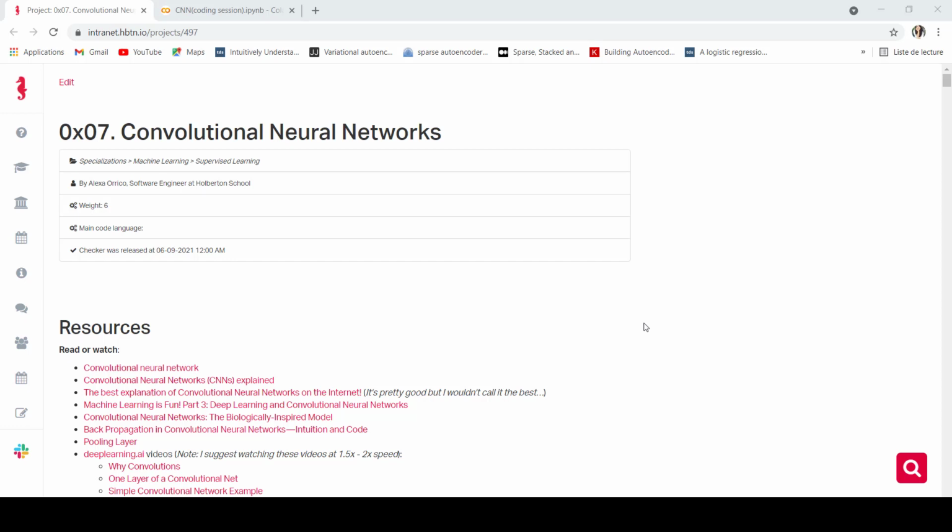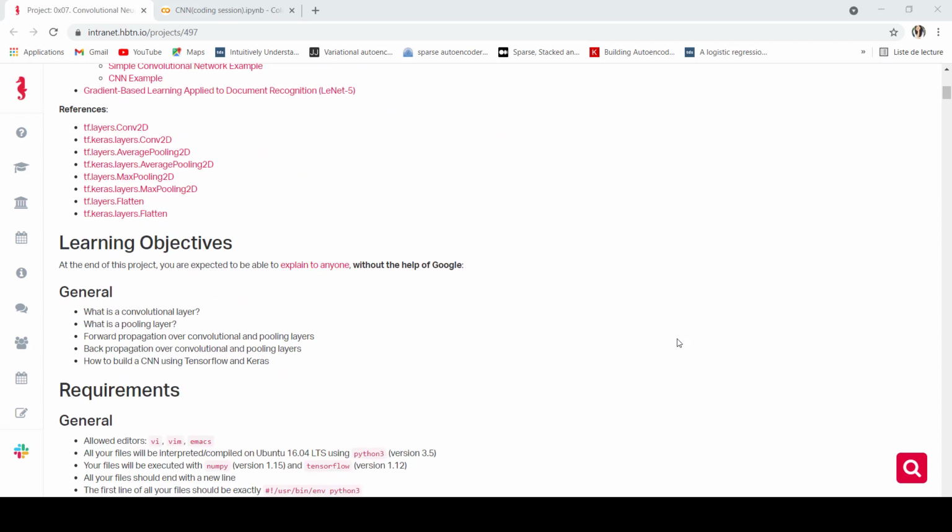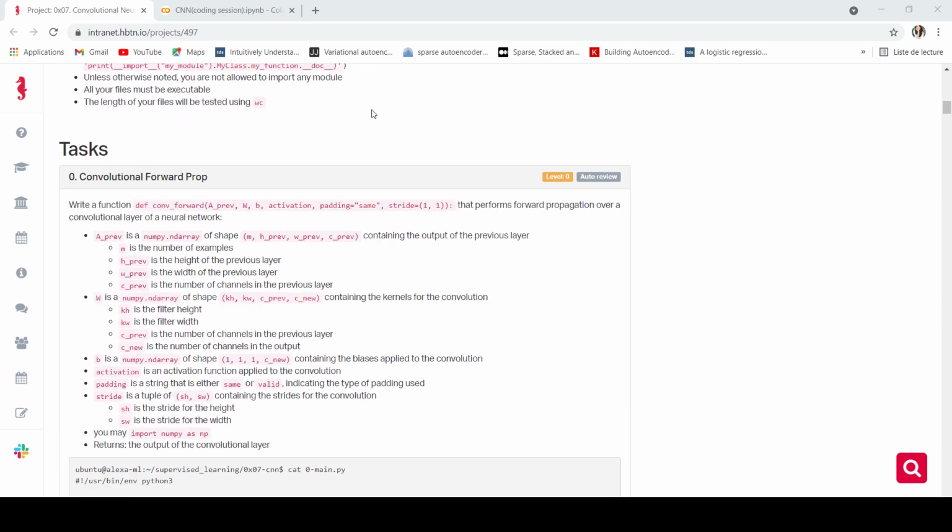Hello guys and welcome to this coding session. Today is about convolutional neural networks. We are going to see how this CNN works and how it can learn. So let's start. The first task is about the convolution forward propagation.